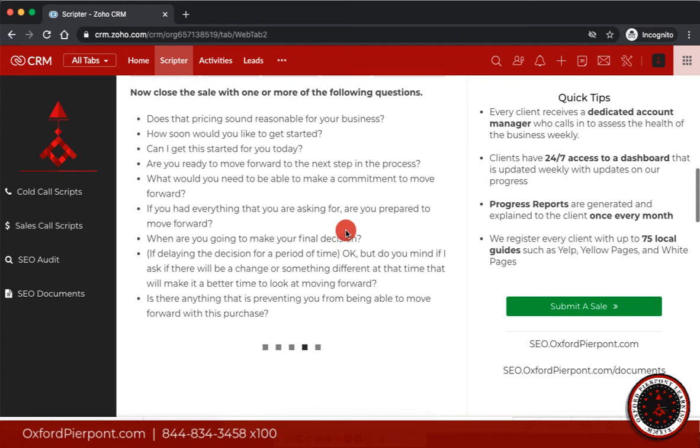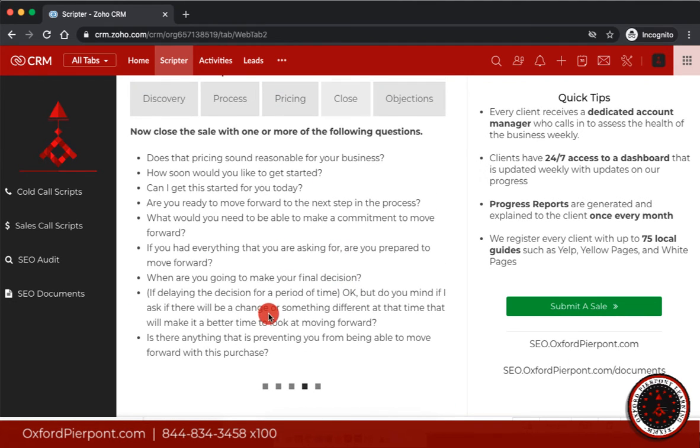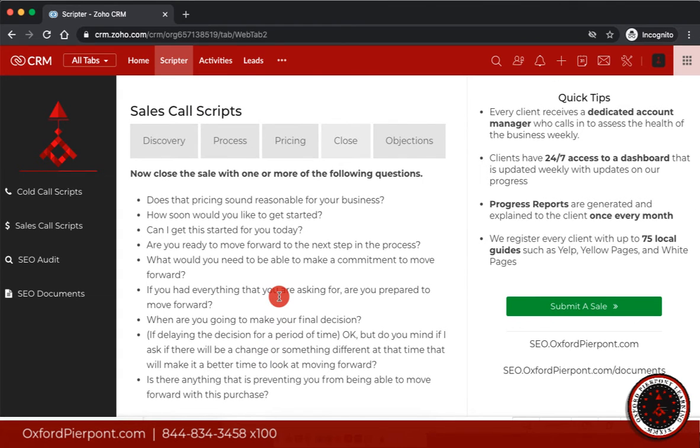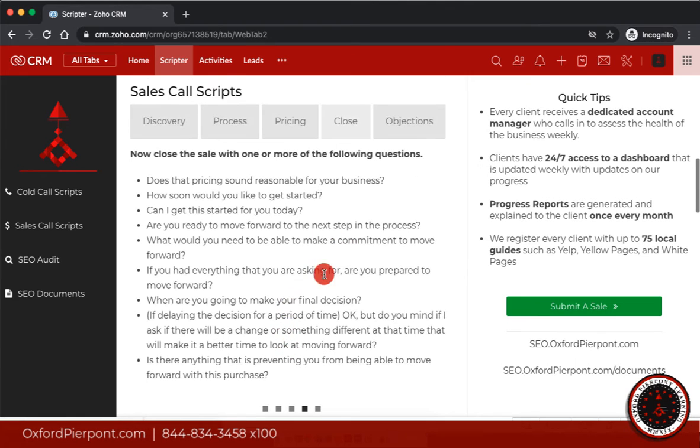Finally, closing. So you can use any one of these closing statements, whatever you're comfortable with, whatever is appropriate for the situation, but closing is important because obviously that's kind of the point, right? So you want to make sure that you get a new client. So that's where all these statements come in.